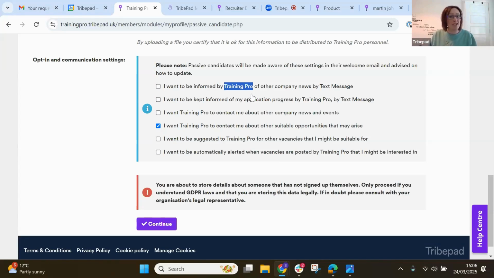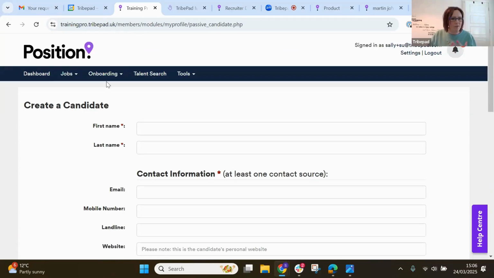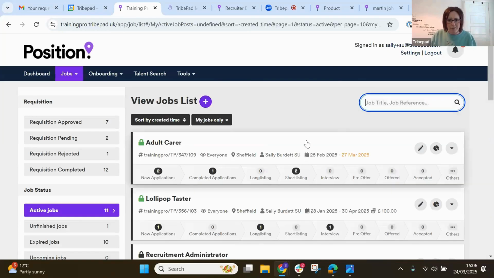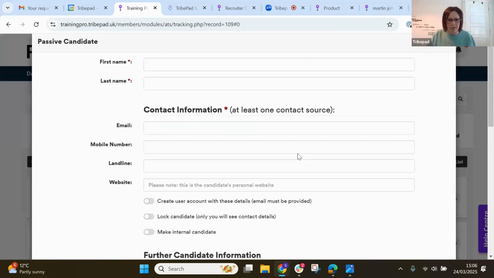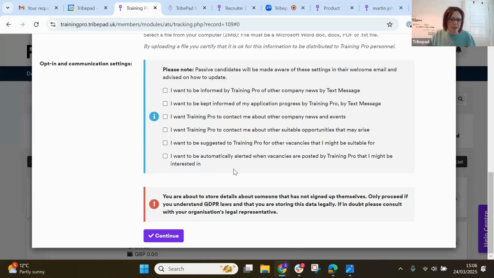If you have a look on the Learn pages, there's a whole section on Manage, and that will be information there as well. So you can add your candidates to specific preferences. You can do it in your general talent pool, or again, you can do it on a job. If I go into this one here, you've got your passive candidate option. And again, those opt-in preferences are presented to you. So hopefully that will make life a little bit easier.